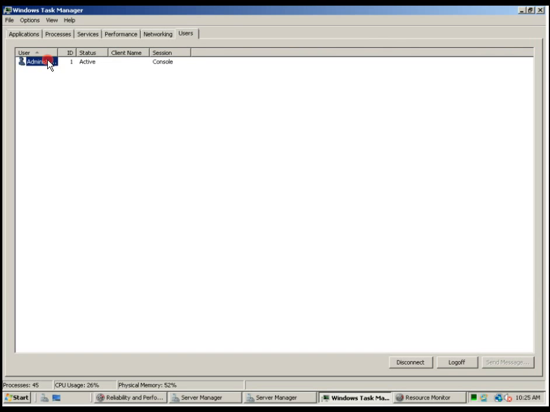Users, the administrator is the only one here. Log off and disconnect. And if we had somebody else, we could send them a message like, I'm about to throw you off. Disconnect and log off are two different things. Disconnect just simply disconnects the session and leaves all of the running applications running. Log off logs the user off of the system and shuts down all of the running applications and programs. So if you want to just kind of go away, you can disconnect and you can come back and everything that was running will continue to be running.